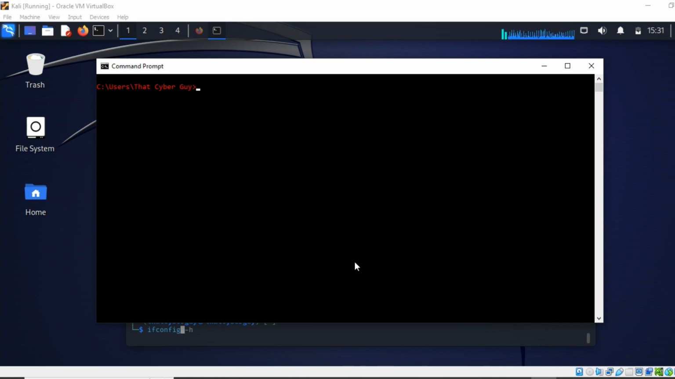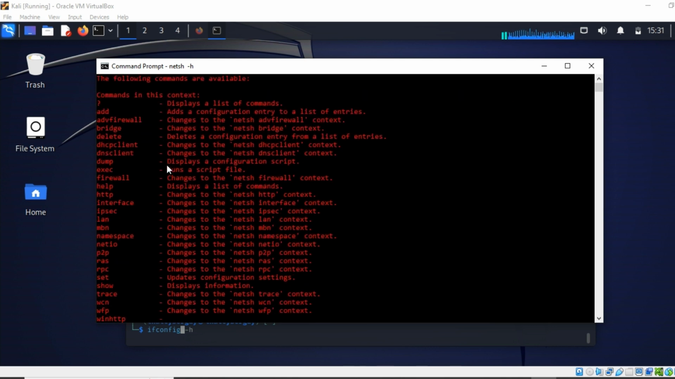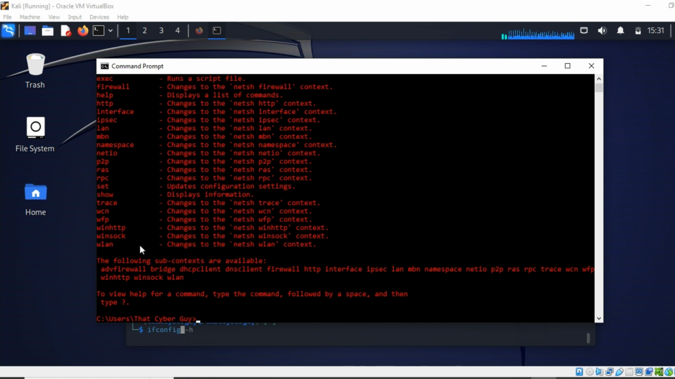So now we discussed how you can flush the DNS if you're having connection issues, or you can release the current IP address you have and renew to get a new IP address. One of the other important commands when it comes to troubleshooting is netsh. If we type netsh -h, we can do a lot of things here. You can change the netsh VLAN context, or do IPsec, interface, HTTP, firewall, etc.